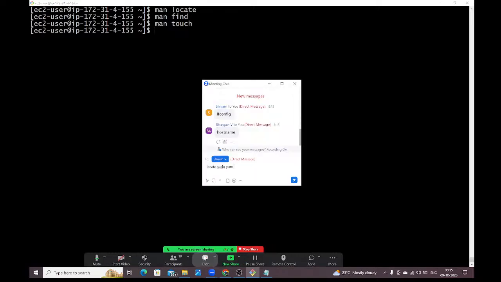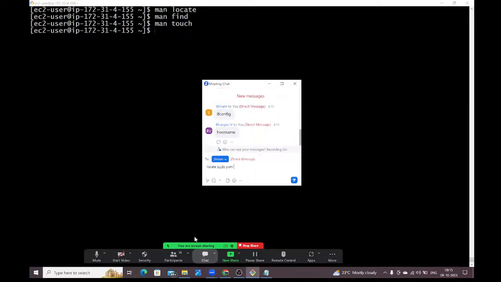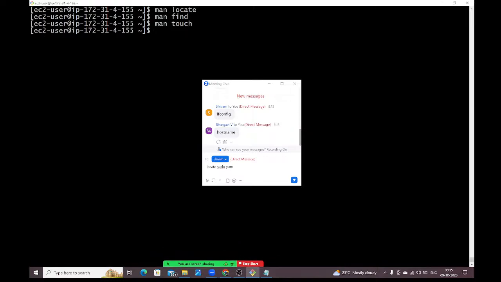Then what we need to do? Hostname. If I give hostname, can you get the IP address? See, guys, here you are getting the hostname, the system name. I want to get the IP address, guys. We have 172.31, right? So that is the only IP address I want to print.